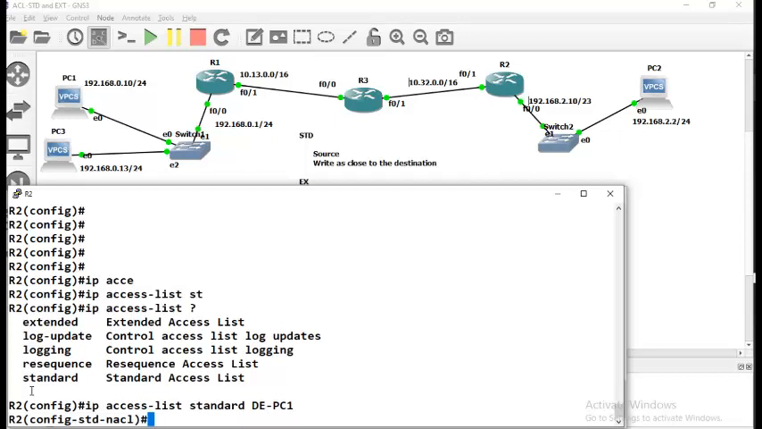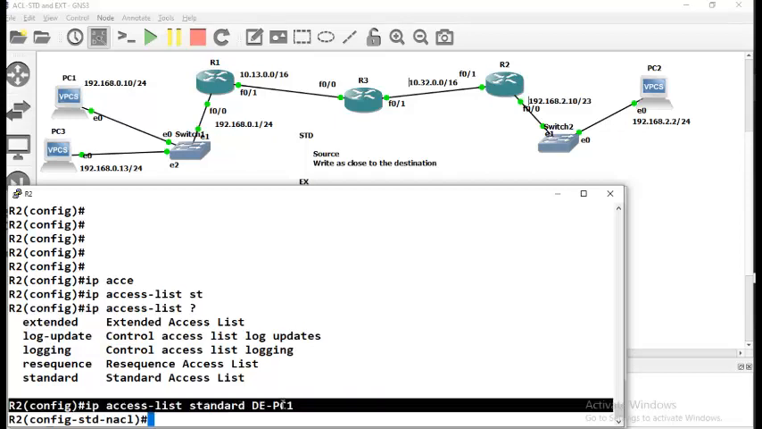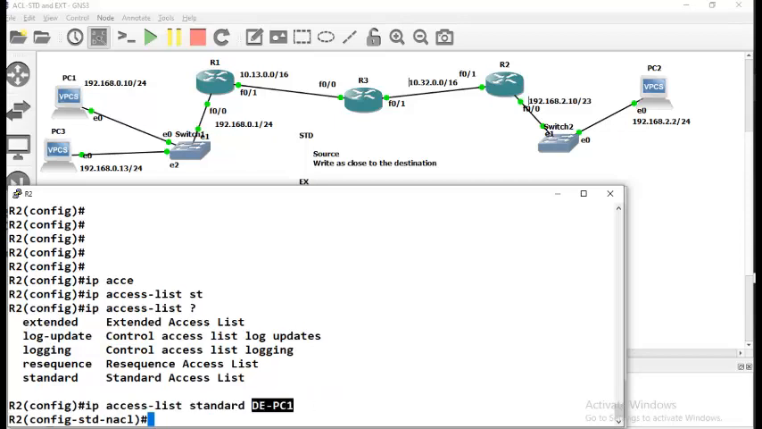So instead of using number, I'm using the keyword standard to tell the router I'm going to give you only the source, not the destination or the protocol. And to identify the access list, I have a name instead of a number. See what it is showing. What does it show here? What is this?